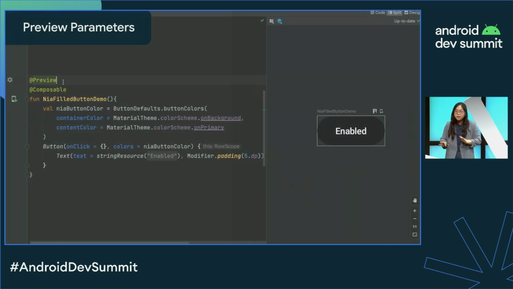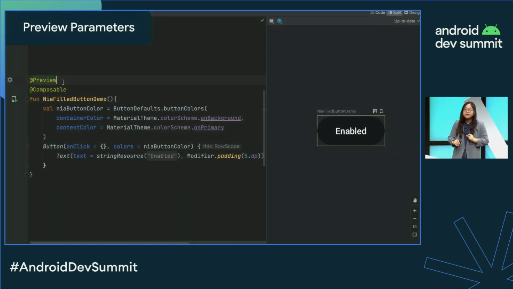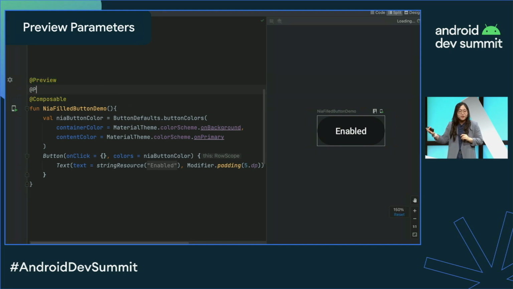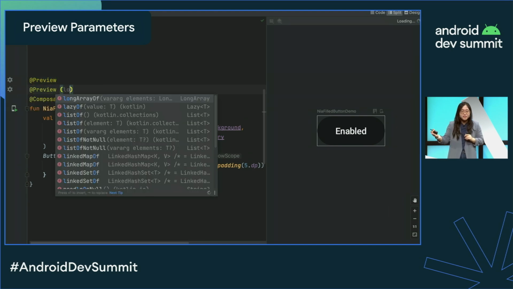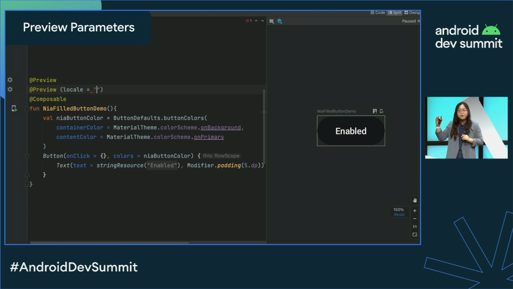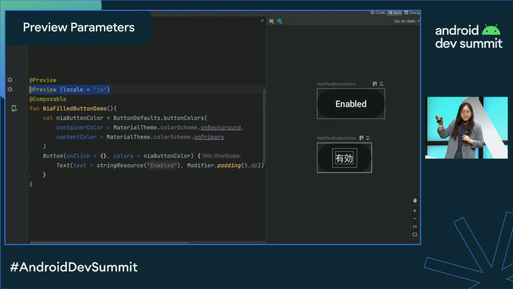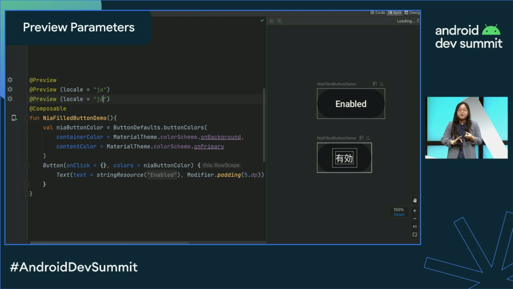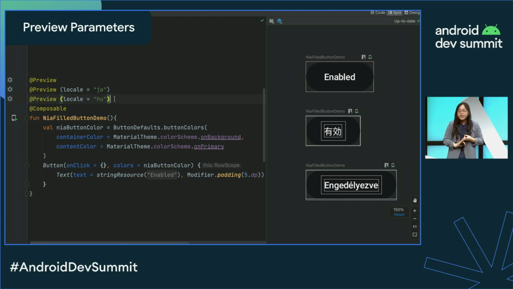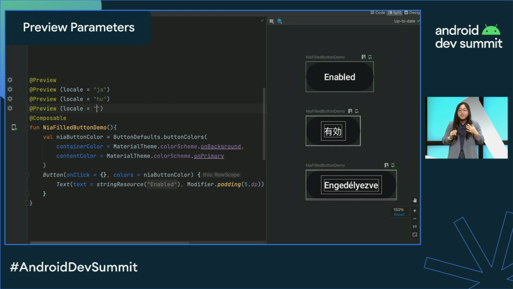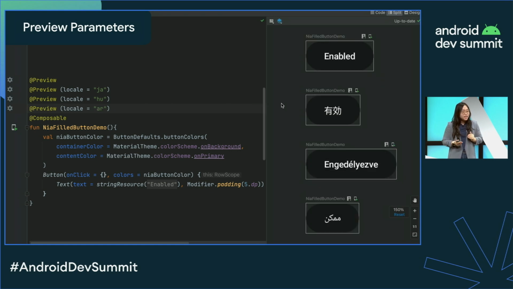All right, now that the button is to spec, I can start using the preview parameters to ensure it works correctly across different conditions. For example, I have localized my button here into different languages. So I want to create different previews by repeating the preview annotation for each language. So I can have a preview for a Japanese button, Hungarian, Arabic. You can find a full list of the parameters in the preview documentation, but some common ones you can think about are themes, font sizes, and devices.